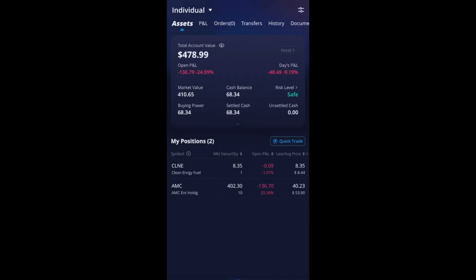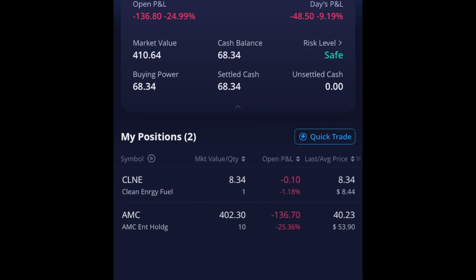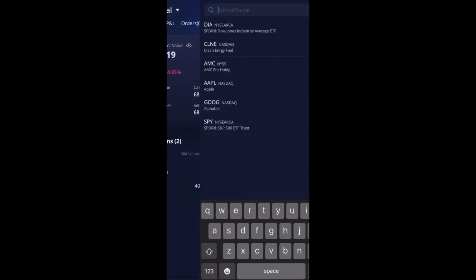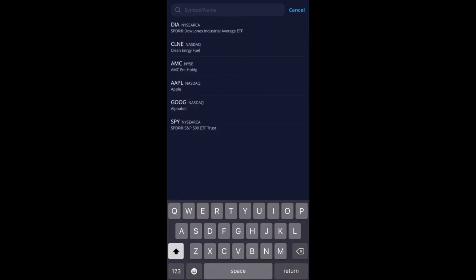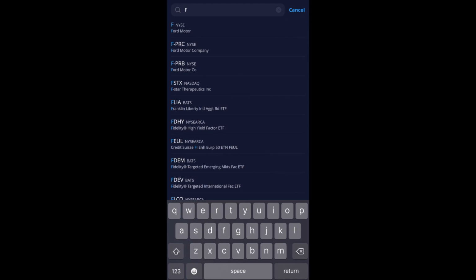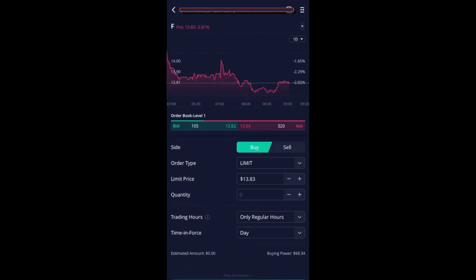Now, if you see here to the right, it says quick trade. And that's what I want to do, a quick trade. So let's hit quick trade. And then I can put in any symbol that I want to, and it will come up. Let's try F for Ford. And there you go. Let's tap F for Ford.